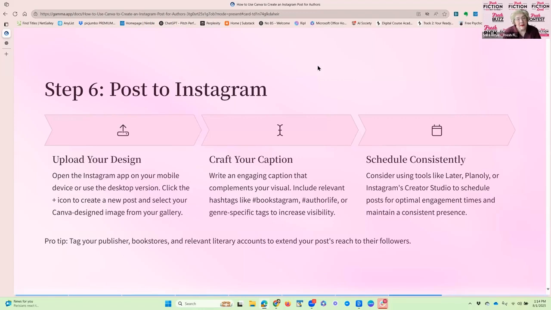And then again, I'm preaching to the choir here, guys. I'm telling you over and over again. You need to schedule and to post consistently. And you can use tools like Later, Planoly, or even Instagram's Studio to schedule your posts.